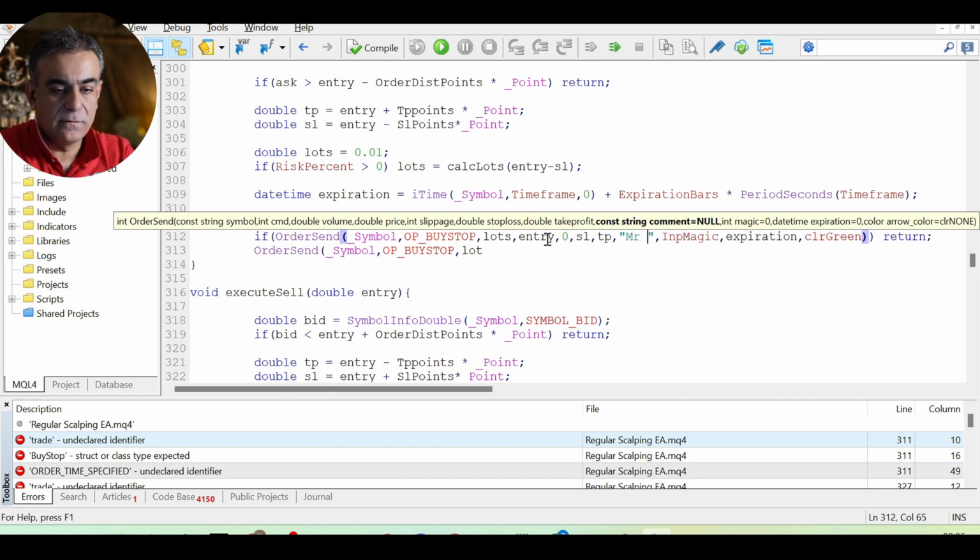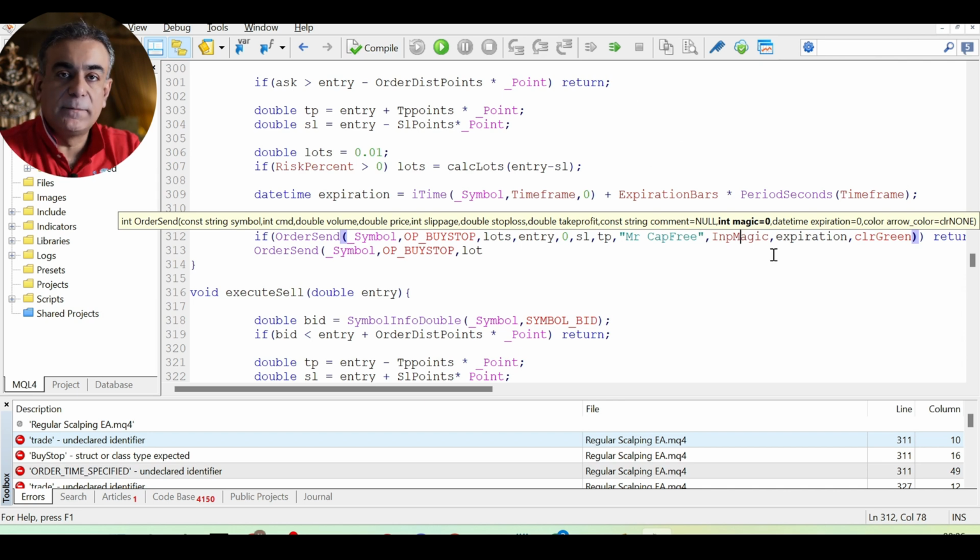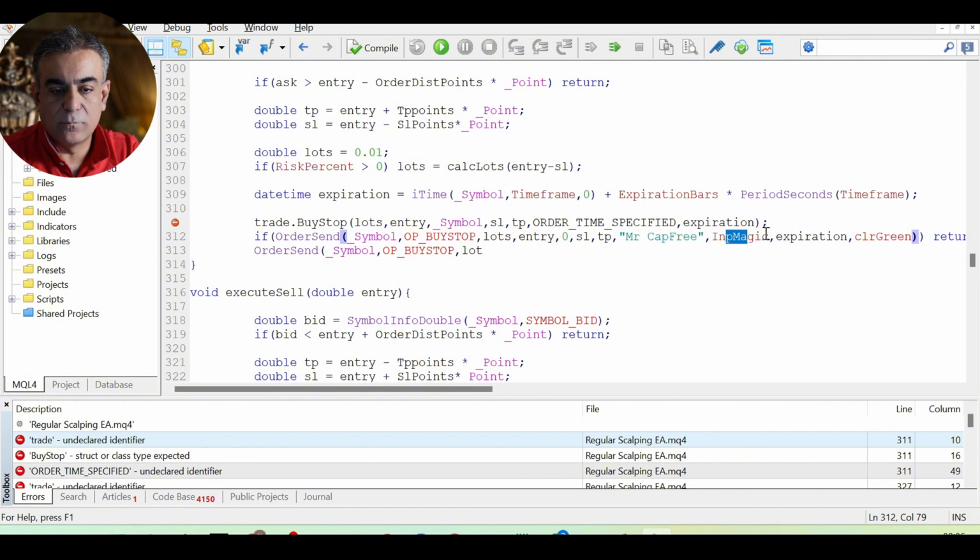I'll say Mr. Capfree. Then input magic number, which is the input magic number that we're sending. And this is where it's also different between MetaTrader 5 and MetaTrader 4. In MetaTrader 5, you already in initialization assign a magic number to the trade class by saying trade.setMagicNumber. But here you have to send it with the order. I'm sending the magic number as the variable input magic number, and then what is the expiration, and then what color arrow to put on the chart.